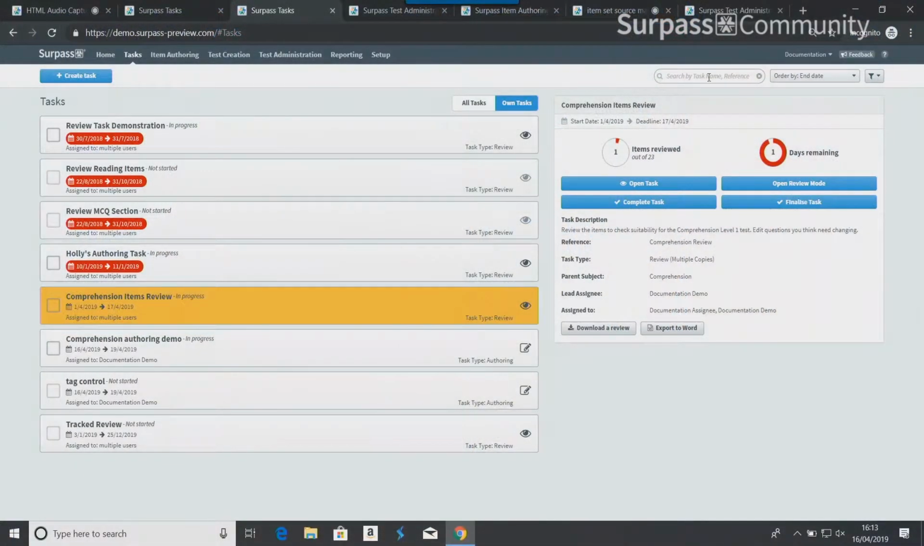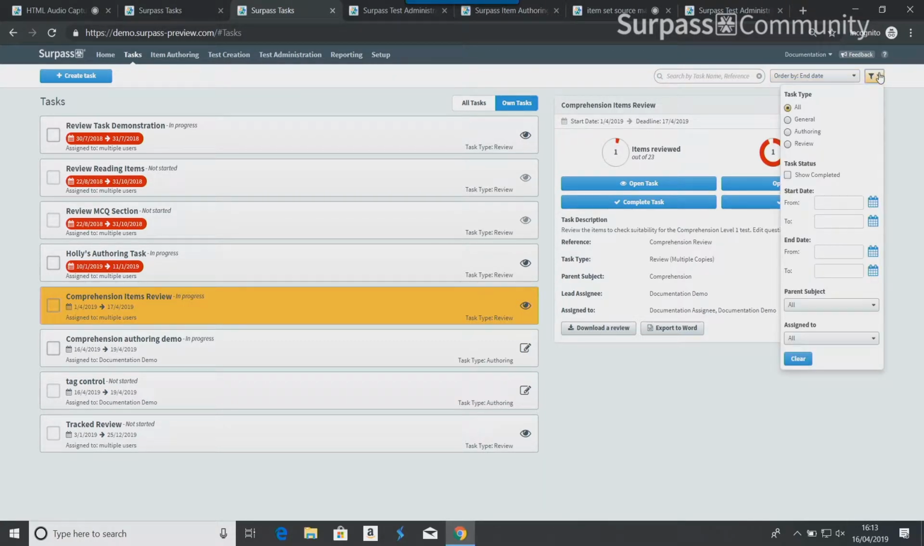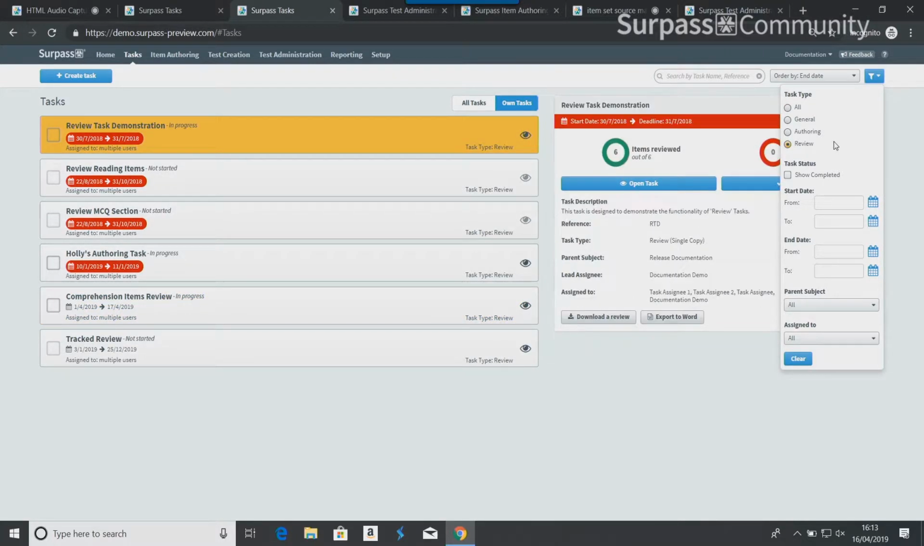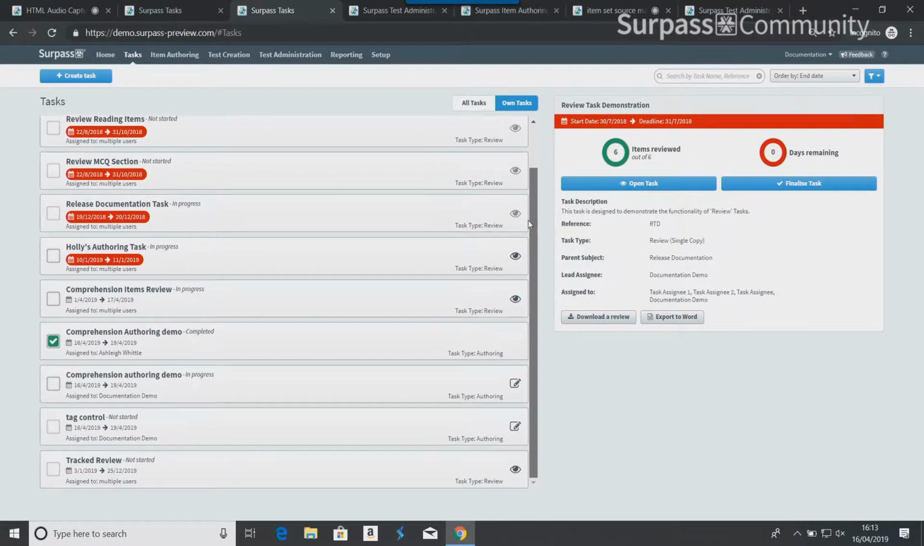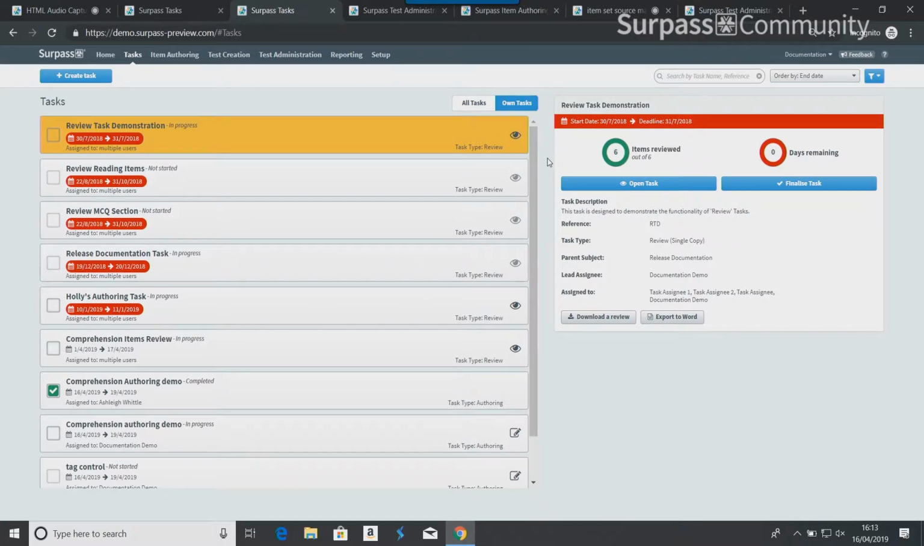Okay, great. Can we have a look at it in the task screen? Sure. So I'm in the task screen, and you can see in the top right hand corner we've got these three options. So you can search in the search bar, you can change the order by, and then lastly you've got the task type. So if I look for only review tasks, you can see that's shortened the list. However, if I tick show completed, you can see the list has been expanded a little bit as we now have some completed tasks in the list.